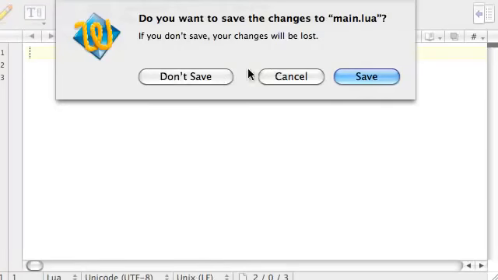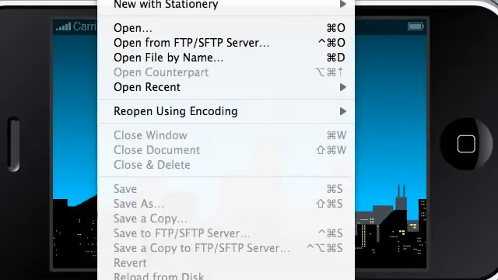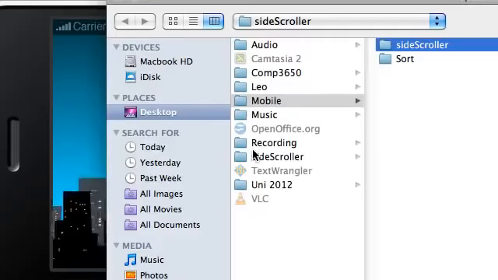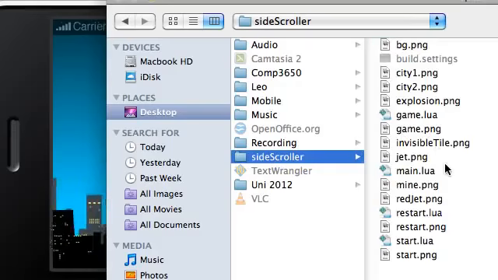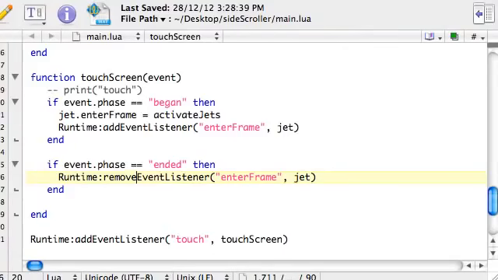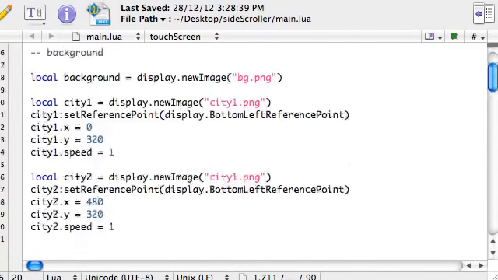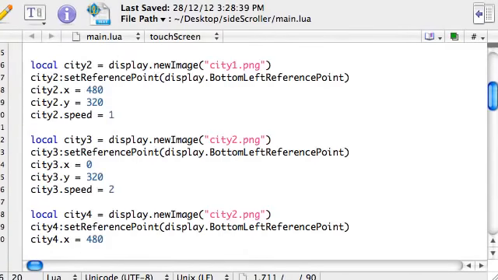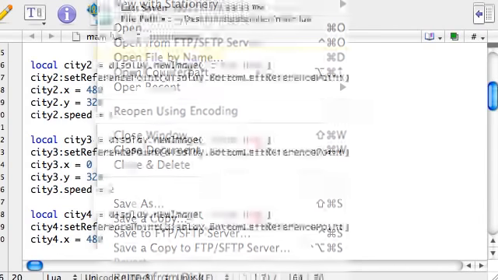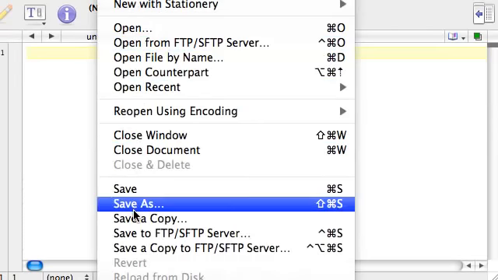Okay, let's see. What I'm doing is I'm just going to open up our side scroller. So at the moment, our only Lua file is this main.lua, and that's got all our stuff in it. What we need to do is create some other files for the different screens, basically. So I'm just going to do that now. So I'm going to File, New, File, Save As.